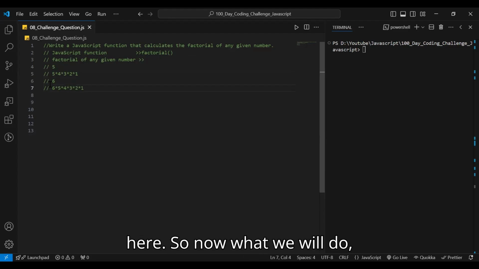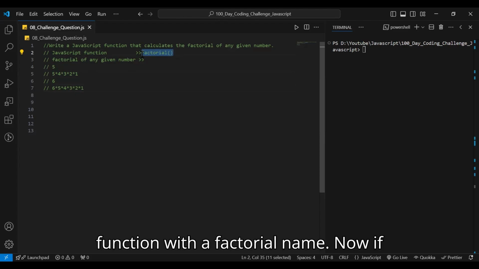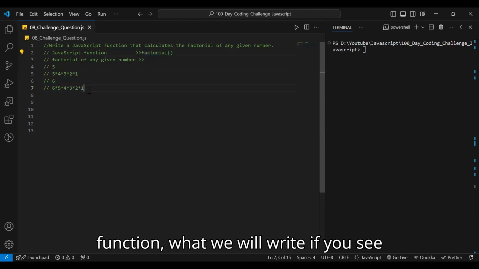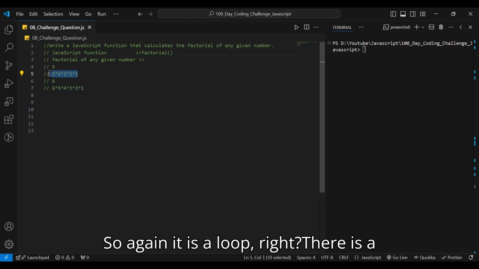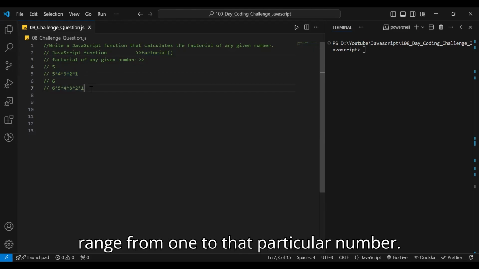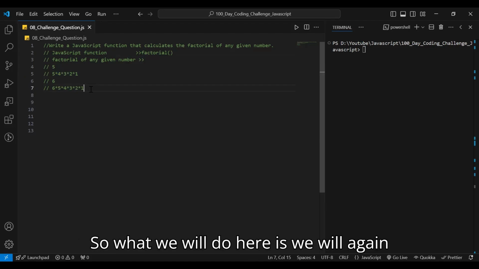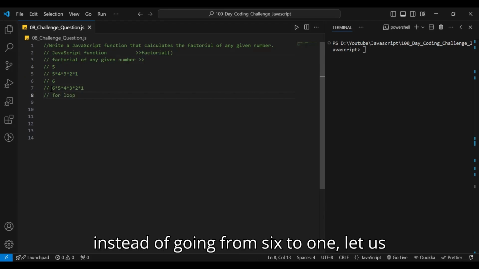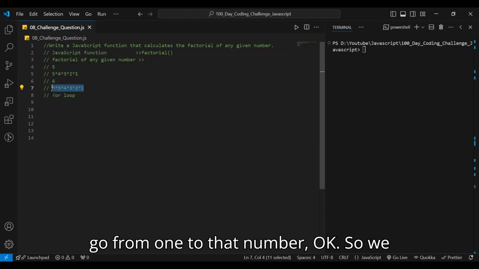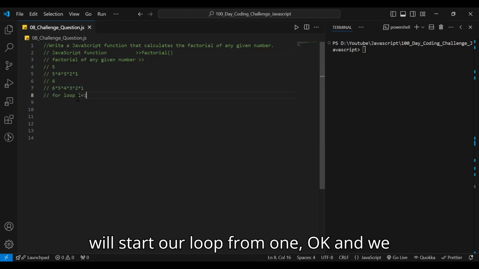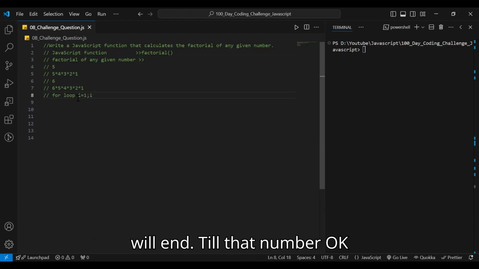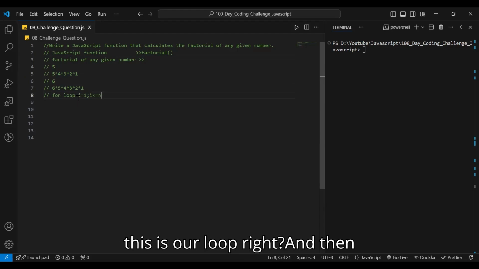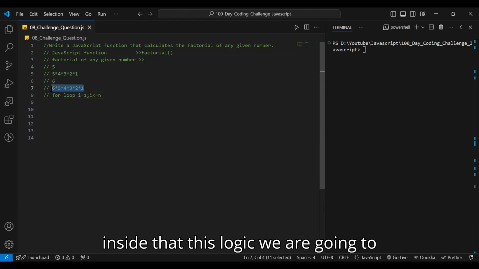So now we know that we are going to create a function with the name factorial. Now if you observe, 1 to 6, 1 to 5, so again it is a loop, right? There is a range from 1 to that particular number. So we will take a loop, and instead of going from 6 to 1, let us go from 1 to that number. So we will start our loop from 1 and end at that number, and we have to increment it. So this is our loop, right? And inside that, we are going to write this logic.